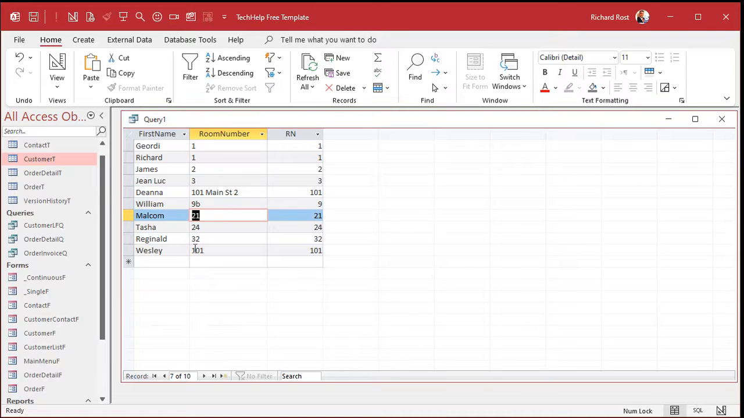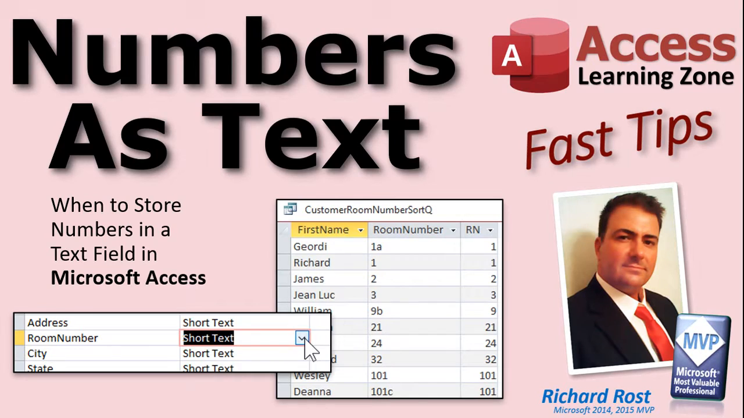And you can still sort those numbers in with the Val function. Val function is pretty cool. So there you go. There's your fast tip for today. I hope now you understand when you should use text versus when you should use number.